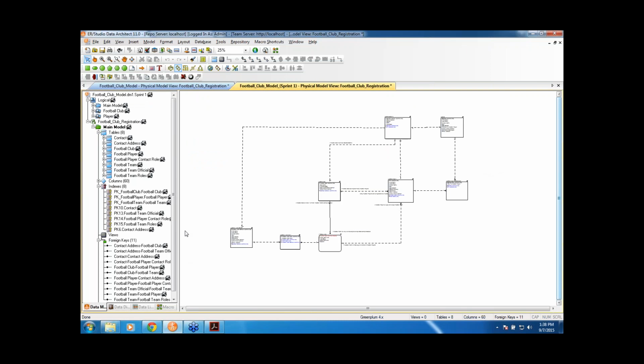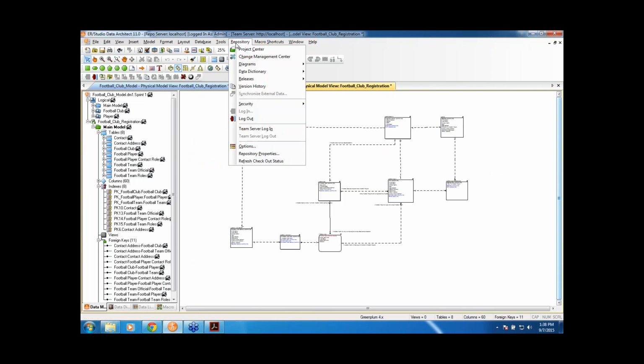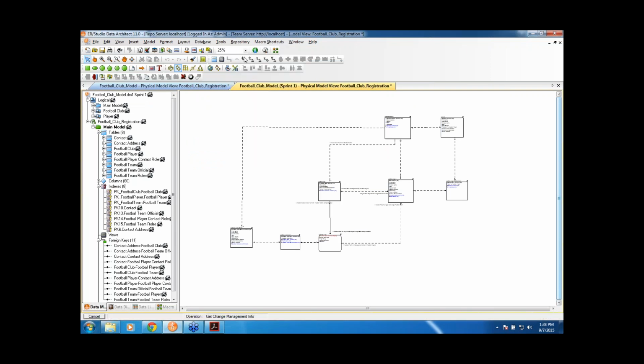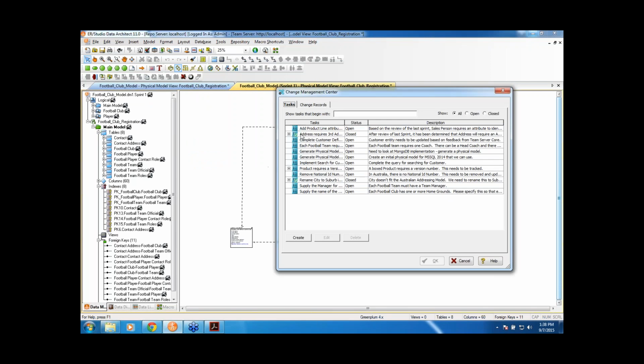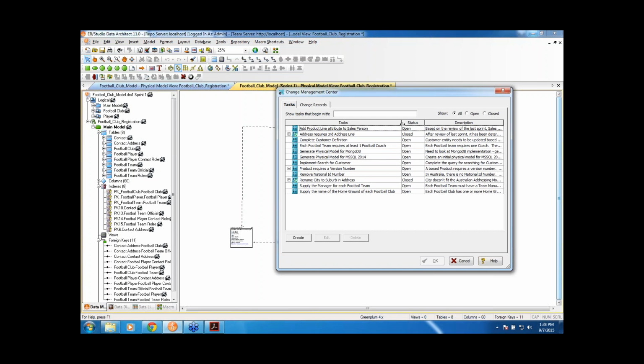And in the latest release of ER Studio, we have something called the Change Management Center. And in the Change Management Center, I have a list of tasks. And these tasks could effectively be your product backlog, or your sprint backlog, or your feature list, or insert Agile list of requirements here.